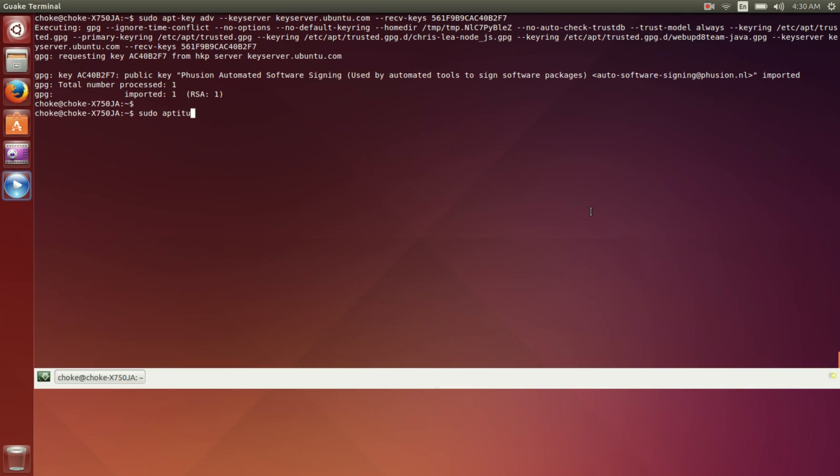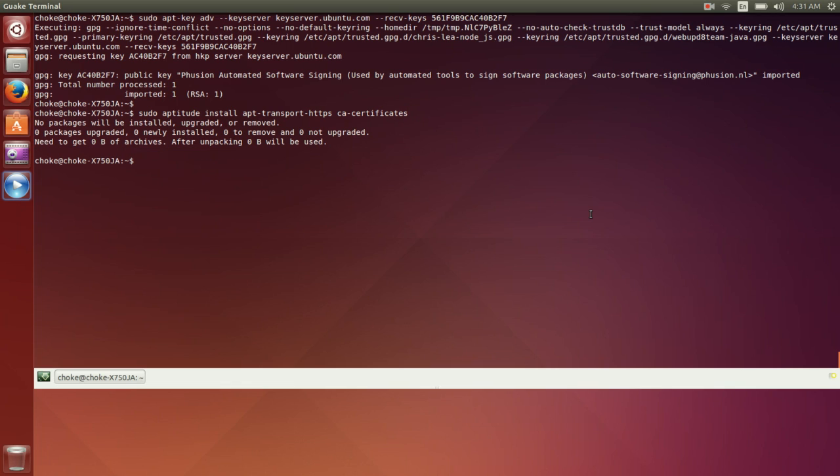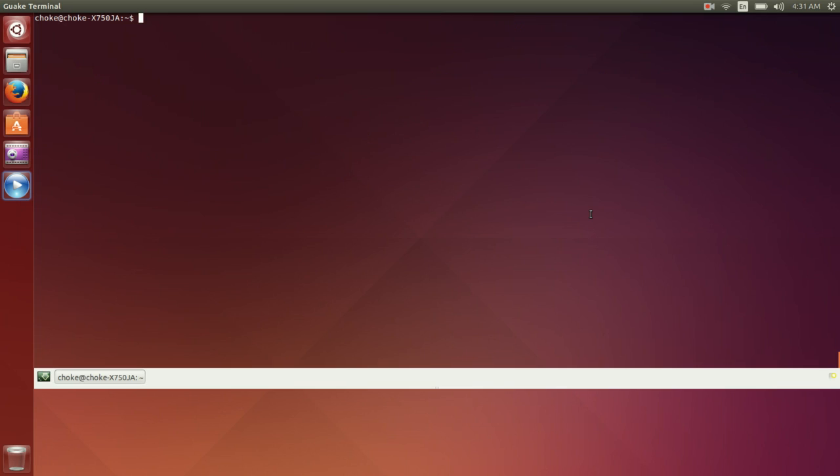Next we do sudo aptitude install apt-transport-https ca-certificates. Now, I didn't have to install anything. That's because I'm on 14.04 of Ubuntu. Anything before that, you may have to install those. It's always good to try to install them, just so that you know you have them.